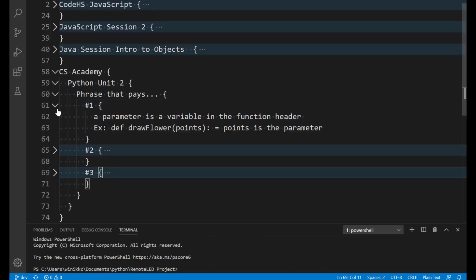Our first phrase that pays is that a parameter is a variable in the function header. All right, so in the example of define draw flower points, points is the parameter. Of course, what we do with that is that this parameter now can be used inside the function. However, you can't use it outside of the function. That parameter called points will cease to be when you're not inside the function definition. So let me give you an example of that.